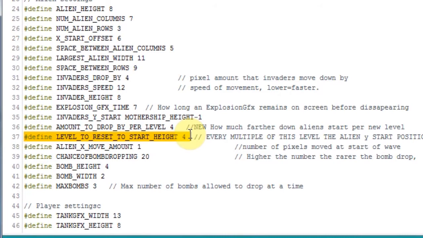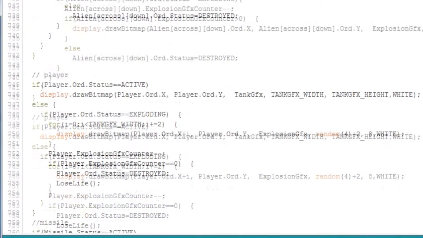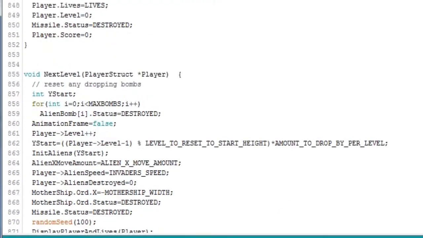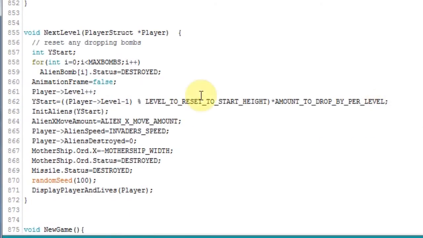The only thing is you don't want it to keep on getting lower and lower, otherwise eventually they'd start right on top of the player and then even lower. So there's a little calculation at line 862. We'll just scroll to that. It's quite complex and I'm not going to go through it now.